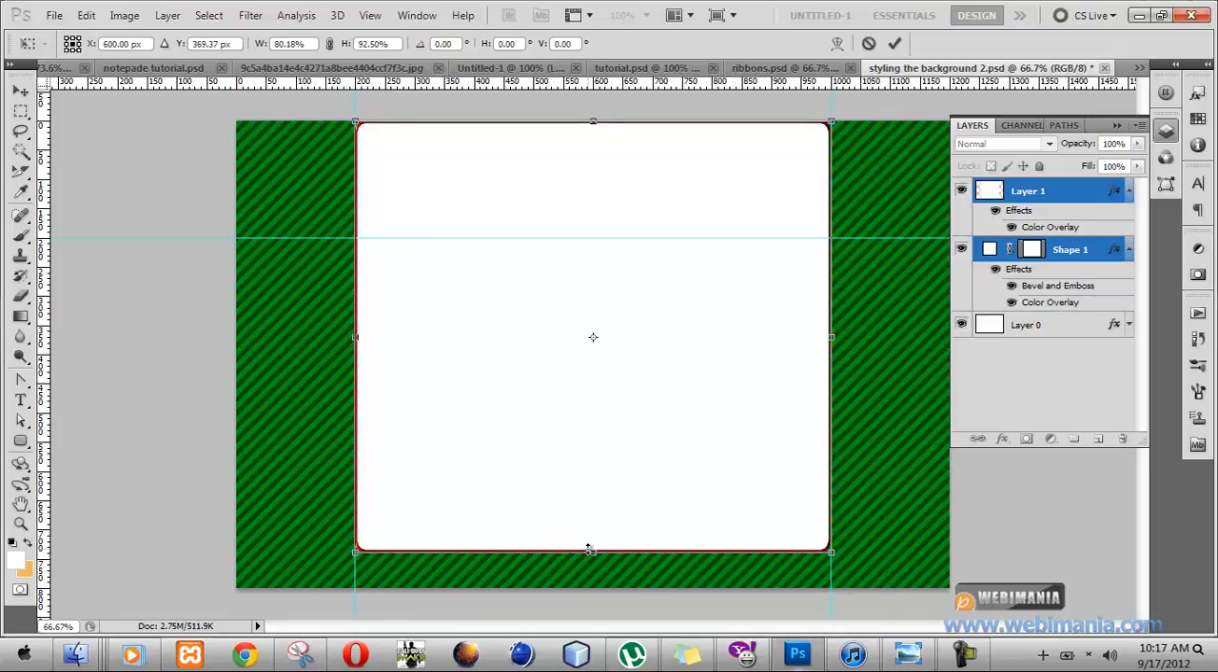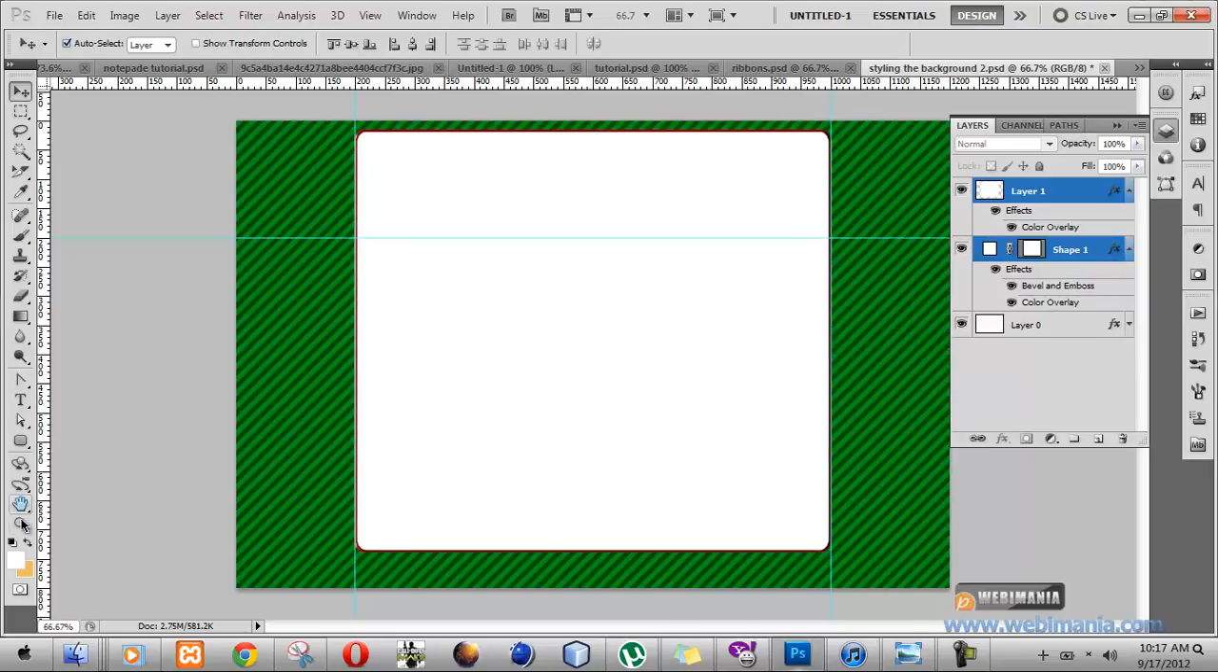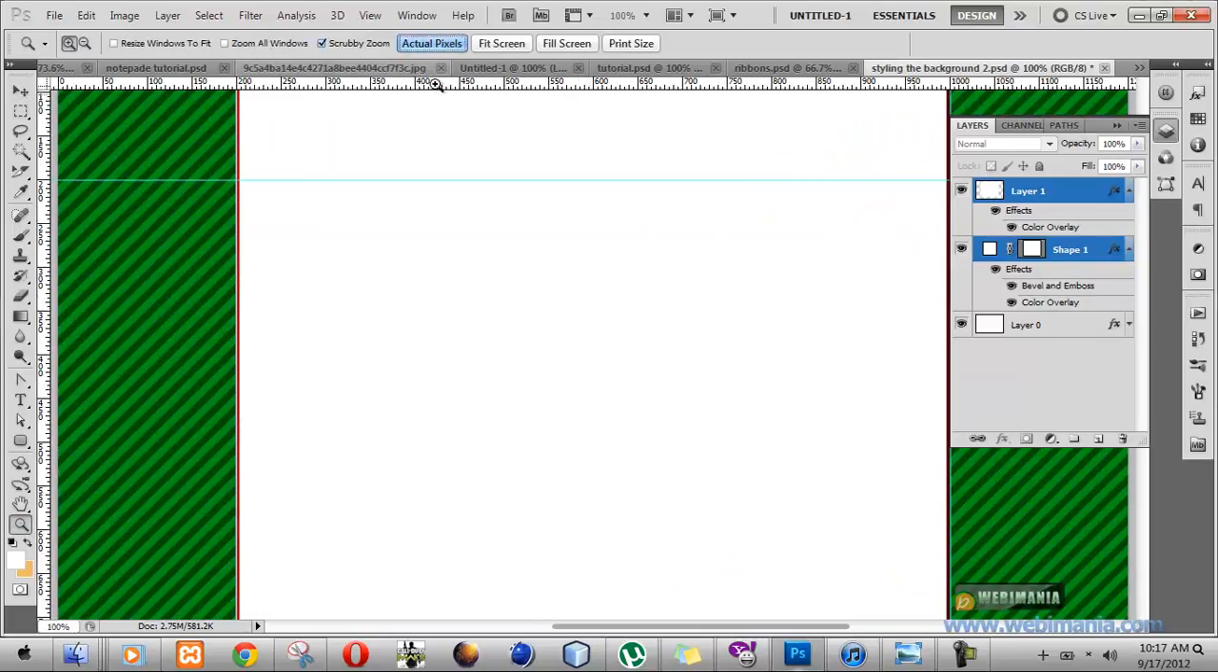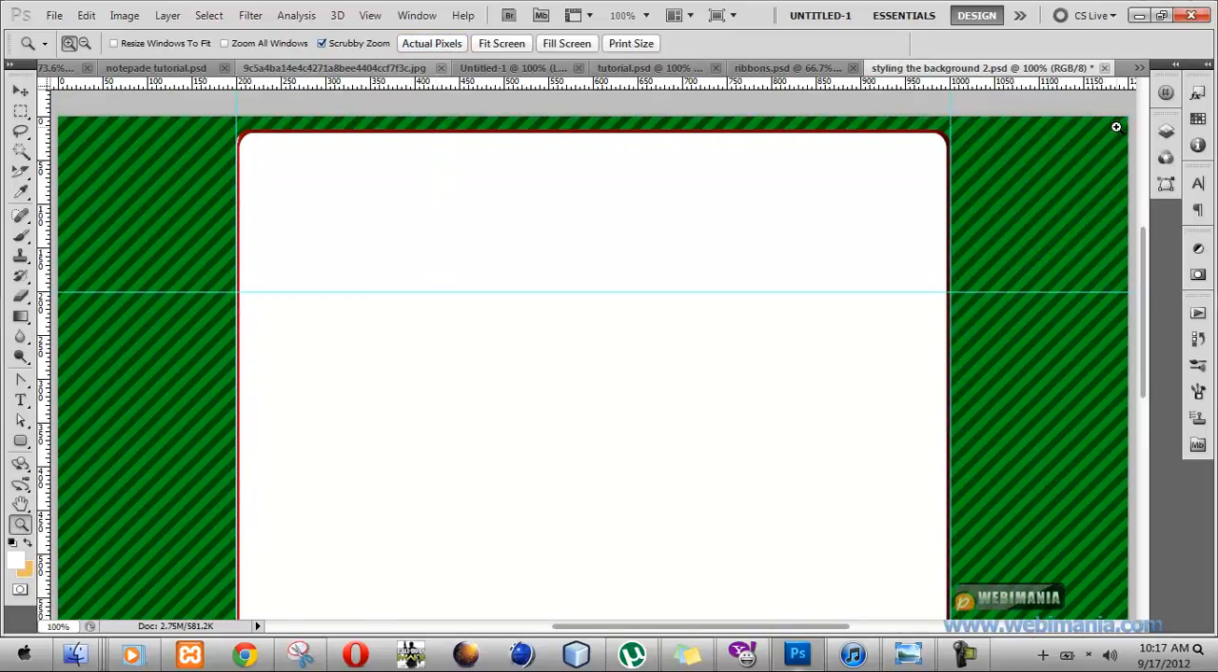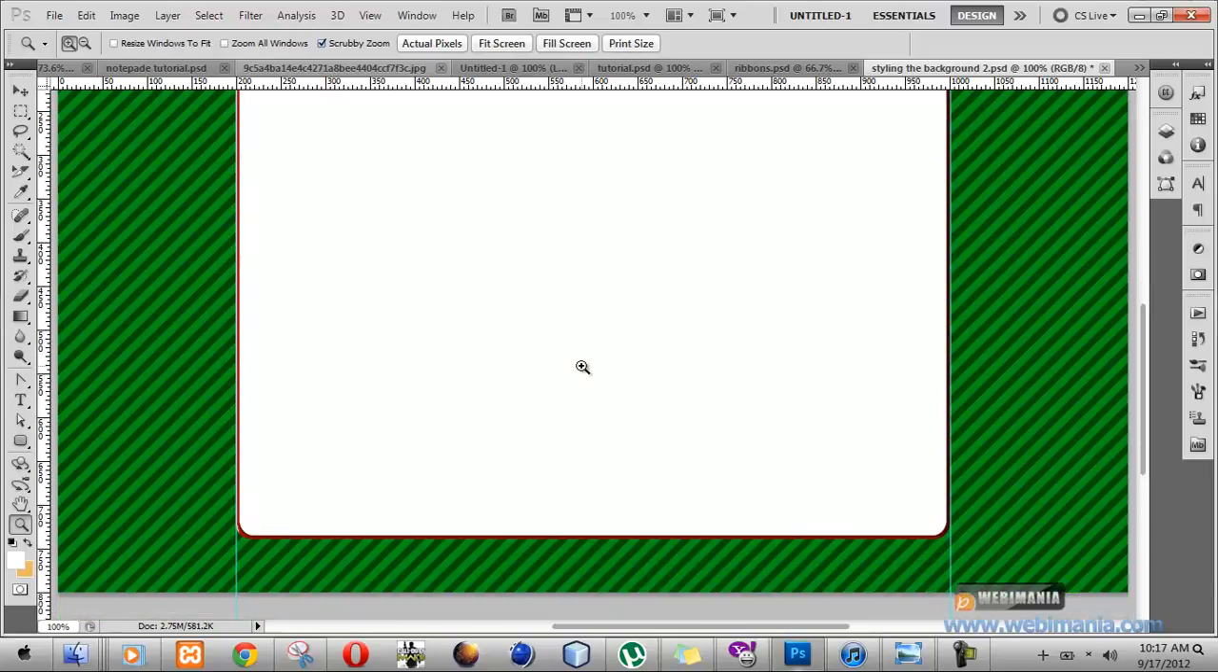I'm going to lift this up a little bit so we can add other styling to it. I'm also going to take this down a little bit, just a little bit, so I can have other styling to it. Then I'm going to zoom it to actual pixels, so I'm actually working with the actual resolution of what we'll be working with in Photoshop.